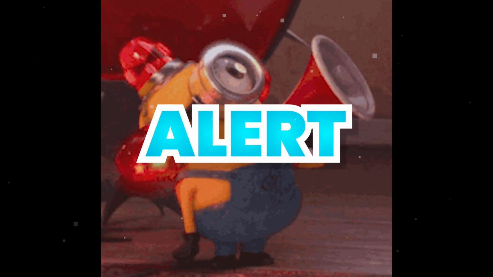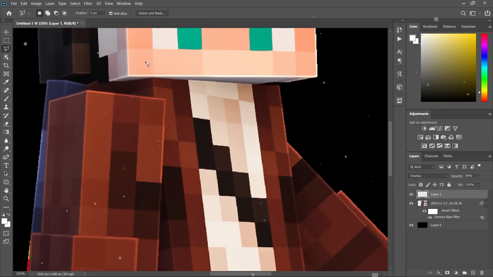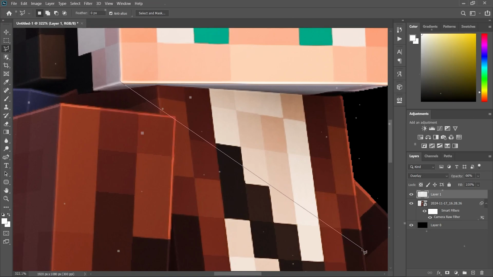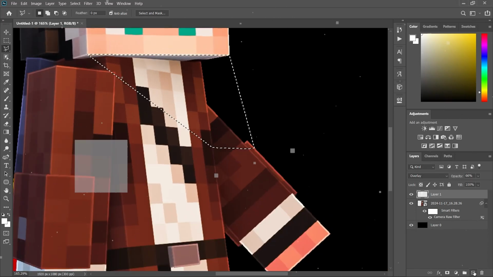Those can make anything look better, but if you do it wrong, it will ruin everything. Shadow tutorial alert. Take the polygon lasso tool. There are a few of them. To get the right one, right click on the tool and then choose the right one. Now find the bottom corner on your character's face and make a selection like this. Connected to your other bottom corner, now create a new layer.